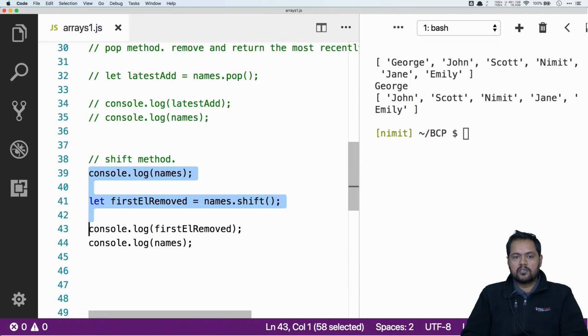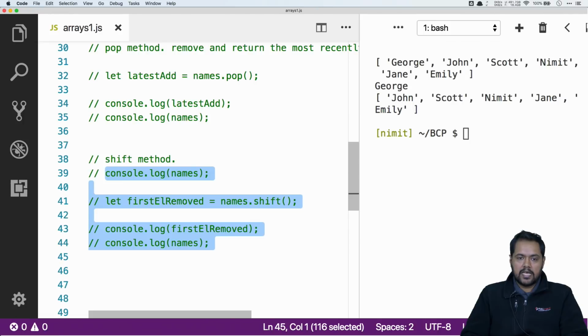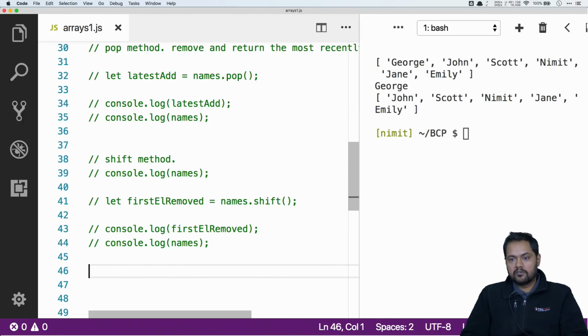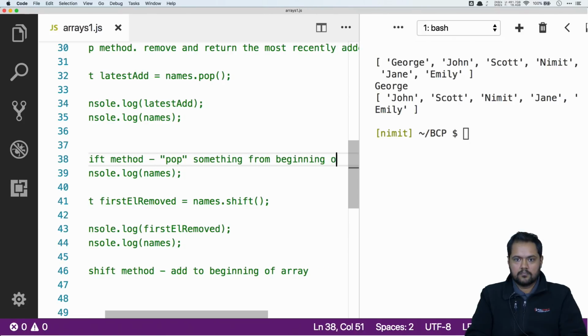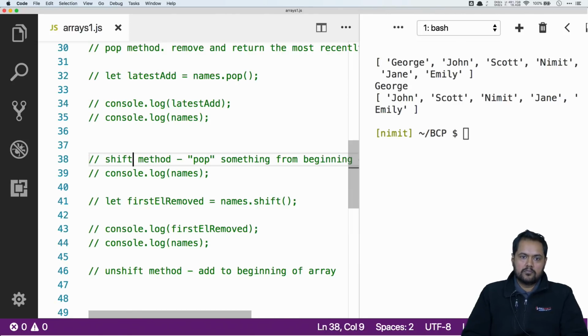Okay, and so similarly to shift. So earlier we saw the function push actually added something to the end of the array. Well, let me show you how to add something to the beginning of the array, and that's with the unshift method. Add to array. Right, so shift method pops something from the beginning. Unshift method adds to the beginning of the array.